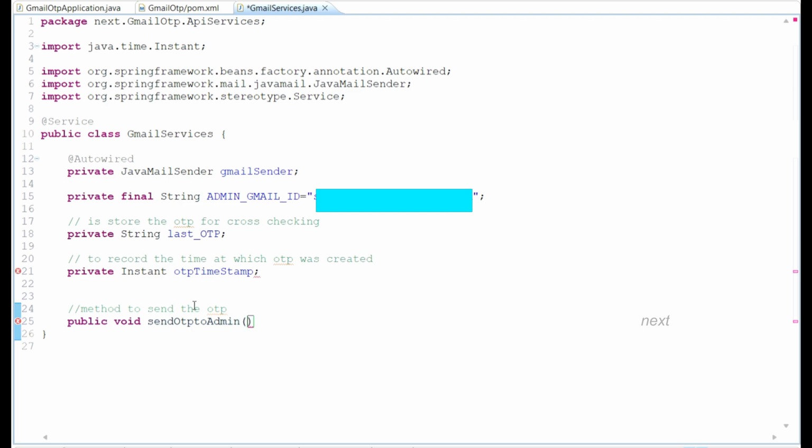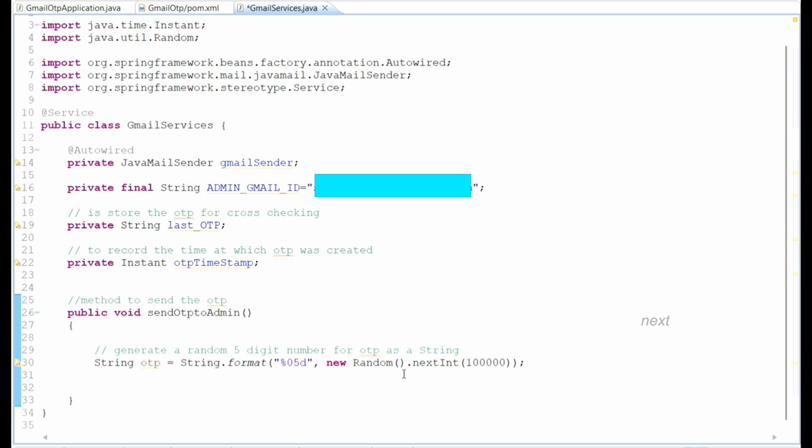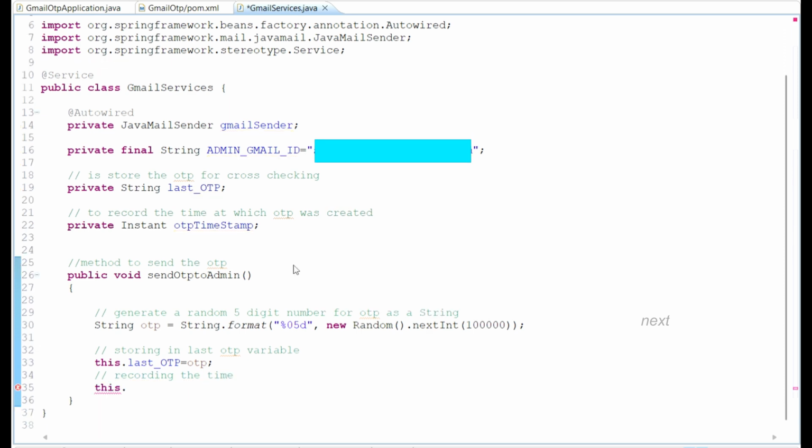Create a method with a void return type. Create a string to store a randomly generated 5-digit OTP in the form of a string. Assign the string to the variable, and also record the time and store it in the variable.